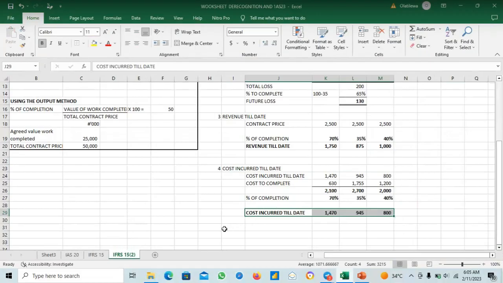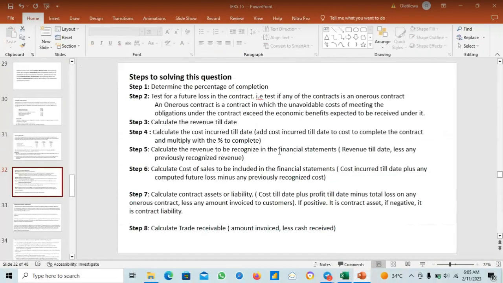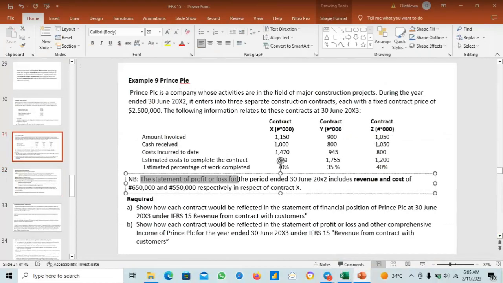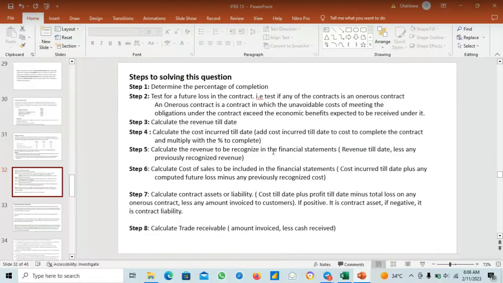So next, step 5. What does step 5 say? Step 5 says, calculate the revenue to be recognized in the financial statement. And how do we do that? Revenue to date, less any previously recognized revenue. Don't forget in the question, they said the statement of profit or loss for the period ended 30th June 2022 includes revenue and cost of 650,000 and 550,000 respectively in respect of contract X.